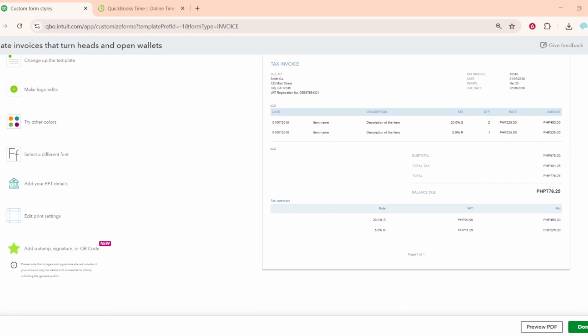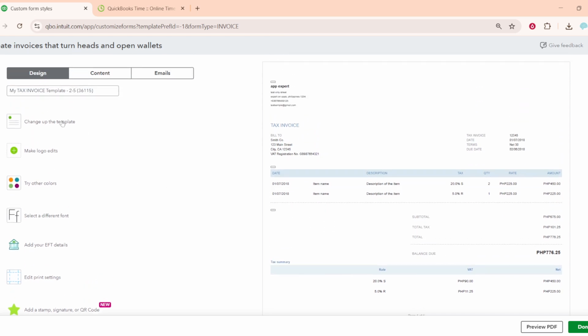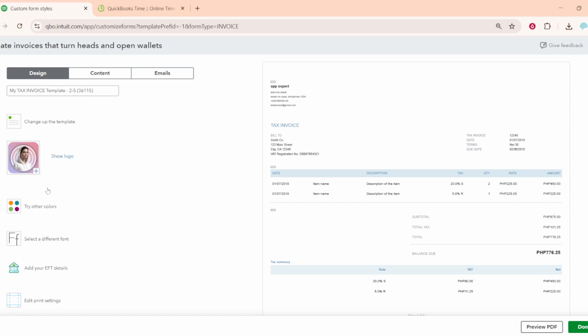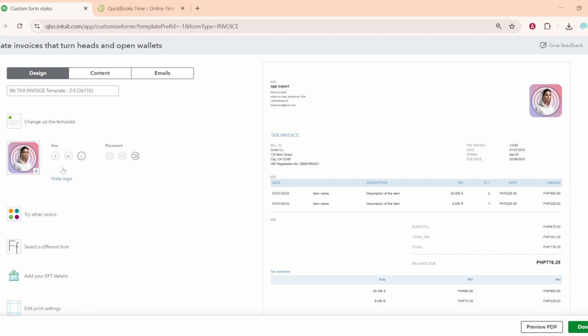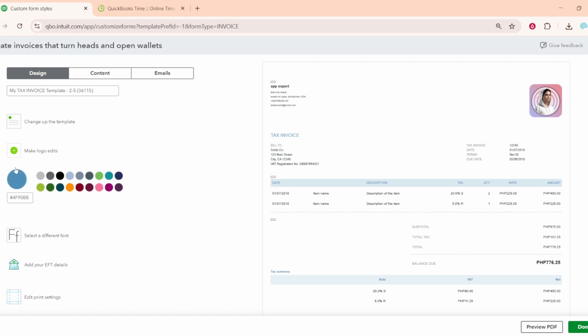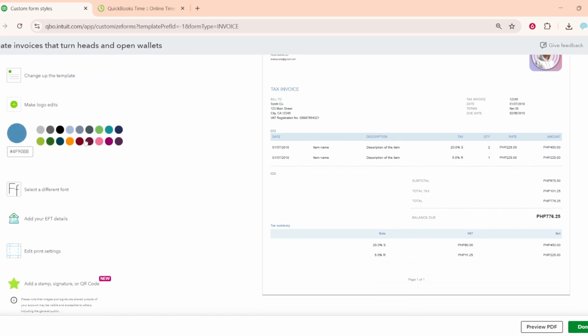In the Design area, you can choose a layout, upload a logo, and adjust colors and fonts. Aim for consistency with your branding while keeping readability in mind. Dark text on a light background is best for clarity and printing. If you upload a logo, a high-resolution file with a transparent background usually looks most professional.